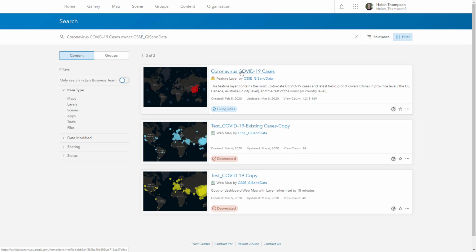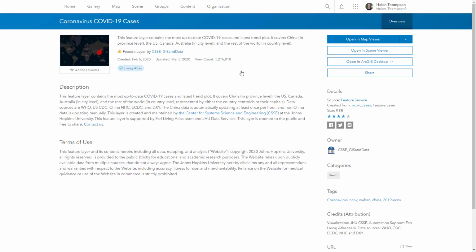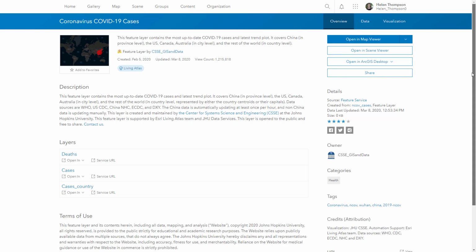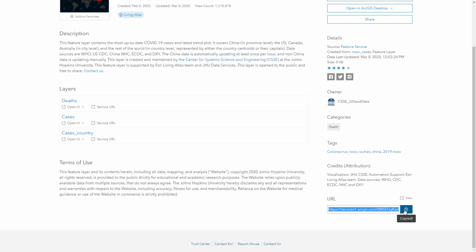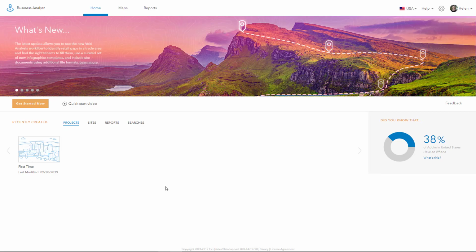When you find the map, which is viewed about 1.2 million times, click on it, and then we're going to navigate to the bottom to copy the service ID. Click on copy to add that to our buffer. You'll notice that this map is the authoritative Johns Hopkins service, and you can see the additional information associated with that contained within the description.